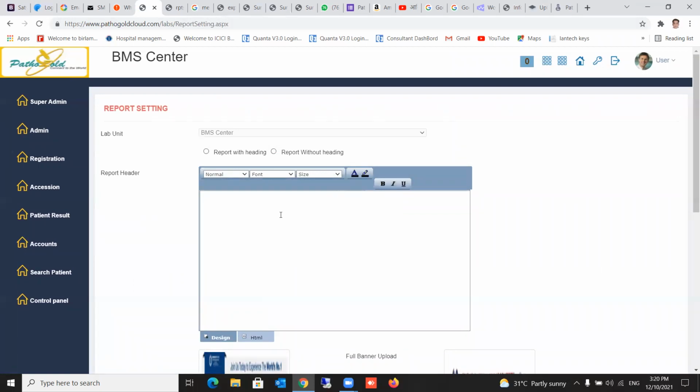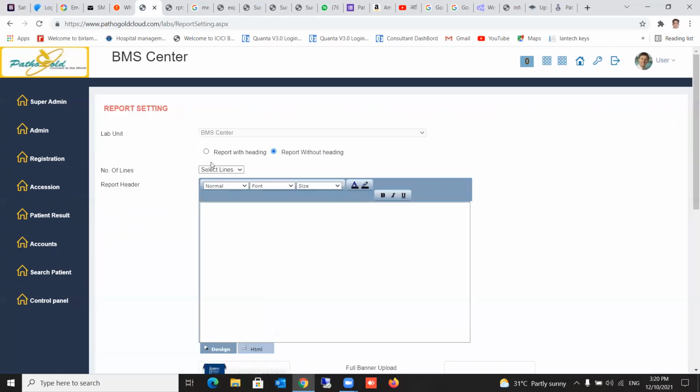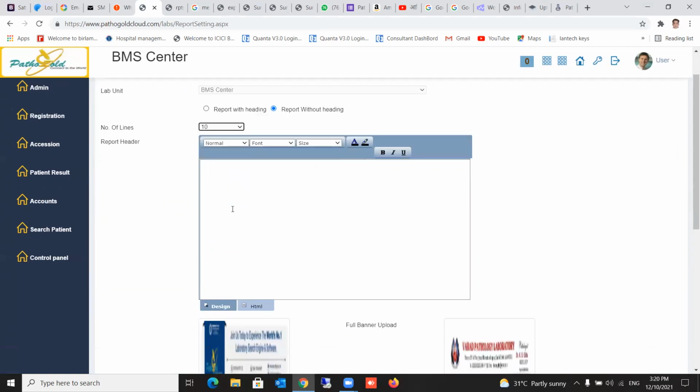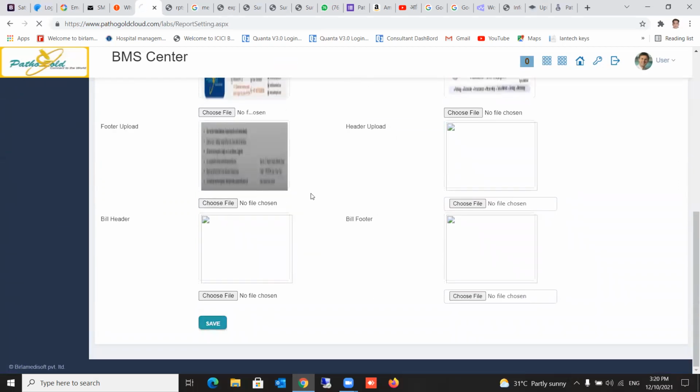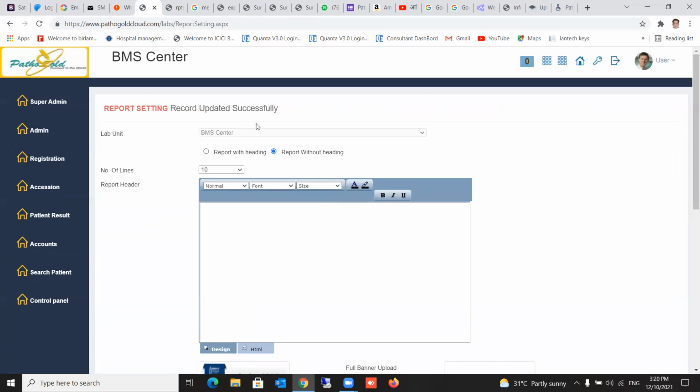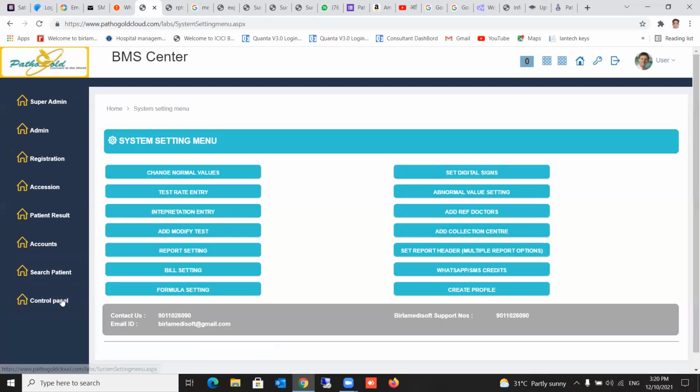Now say you have your own letterhead printed. Okay, now you want to skip some lines, because you want to print it on the letterhead. Here is the report without heading. Okay, once you create a report without heading, how many lines you want to skip from the top? Here is the section. So you have to say, okay, I want to skip 11 lines. So you have to select it and press the save button here. So those lines will be automatically skipped from the top. It's called report without heading. Okay, so then you go back to the control panel.